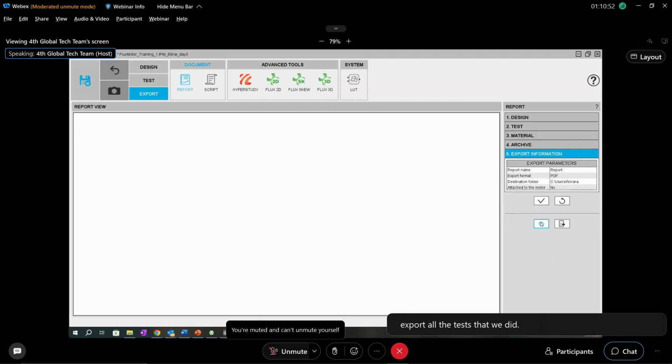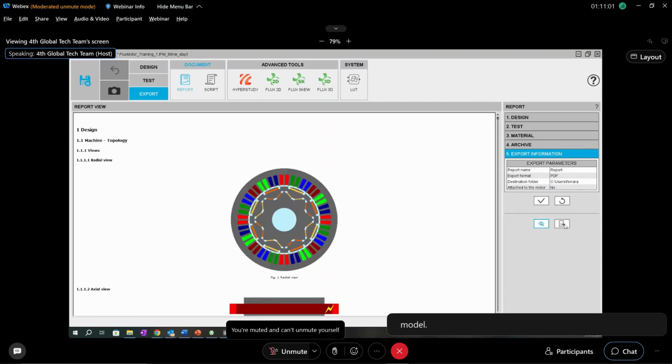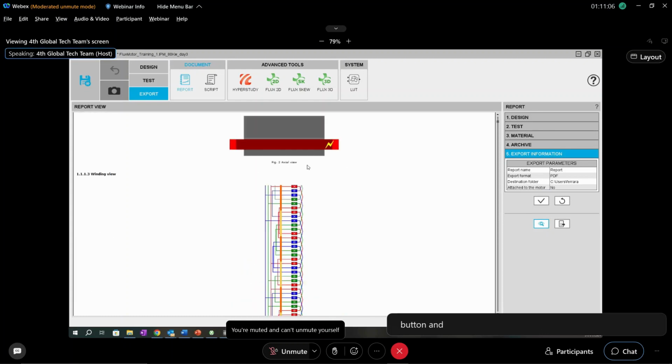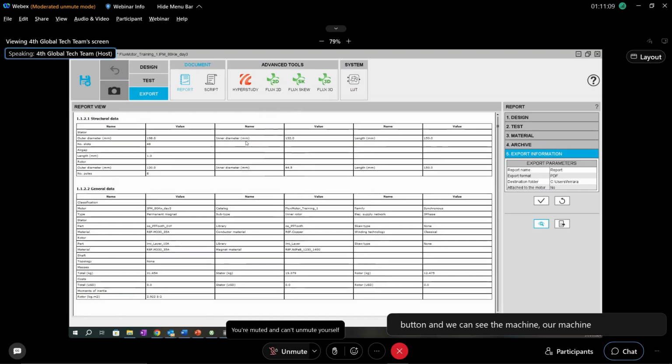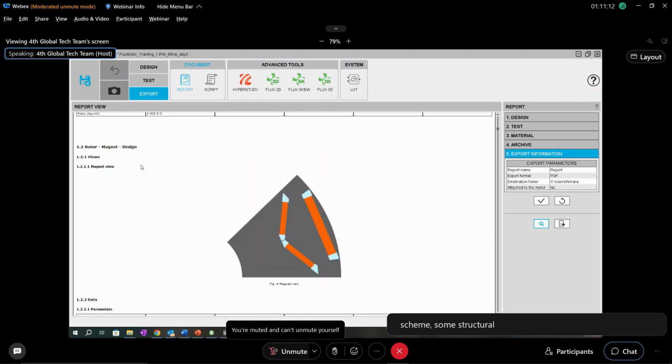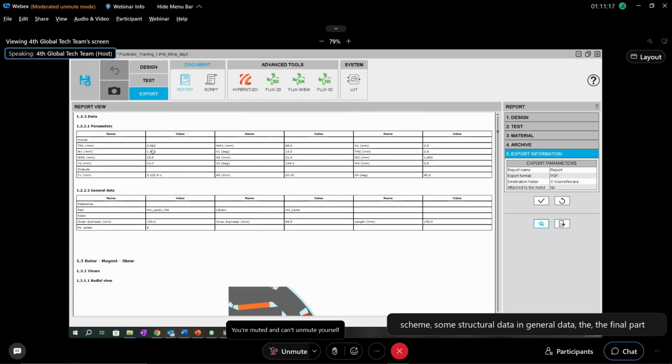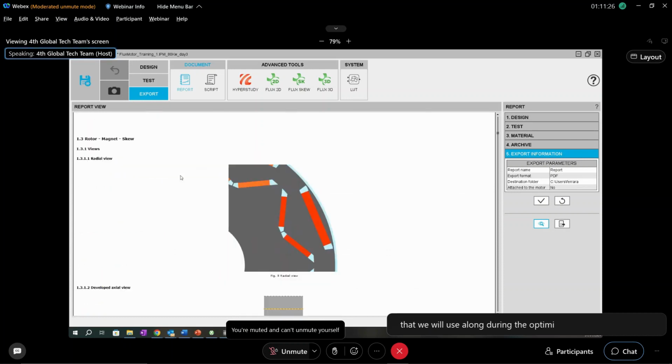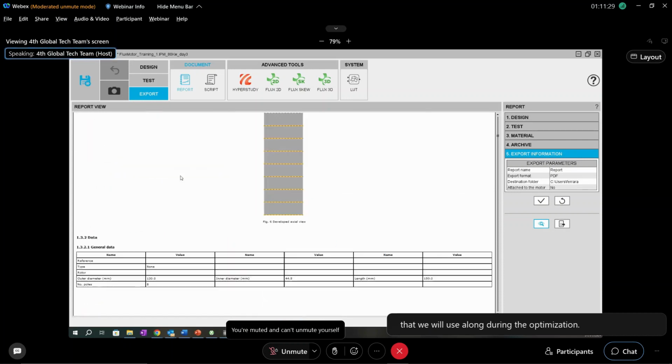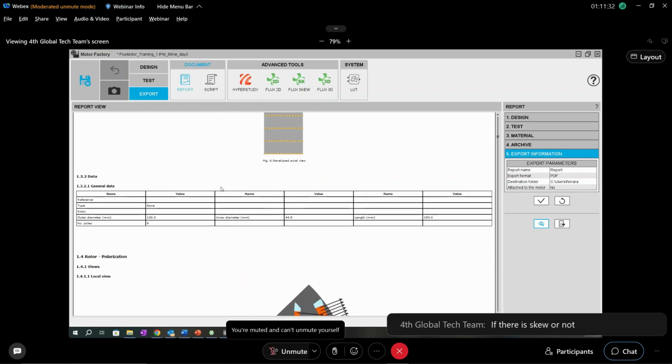We can click on apply and have a preview directly inside FluxMotor. Then we can export it using this button, and we can see the machine, our machine, the winding scheme, some structural data and general data, the final parts, rotor part, with some parameters related to the part that we will use during the optimization. If there is skew or not can be included.